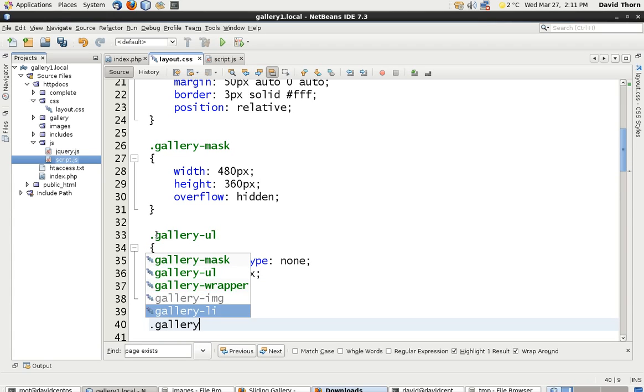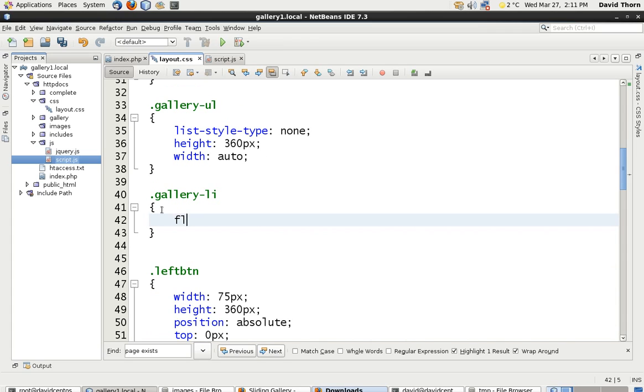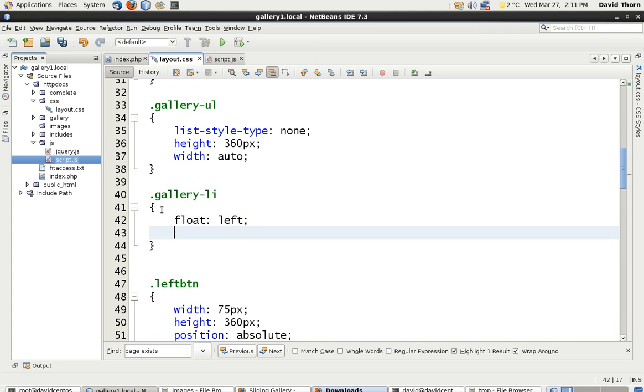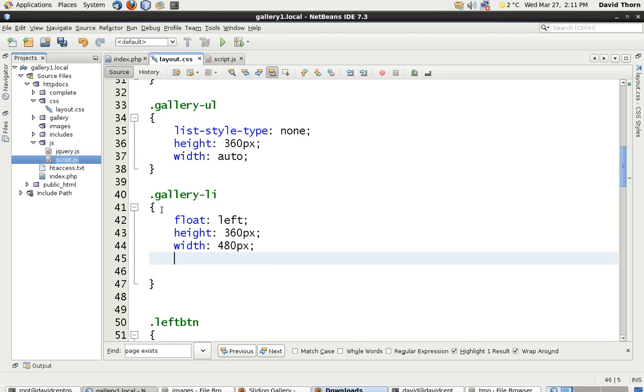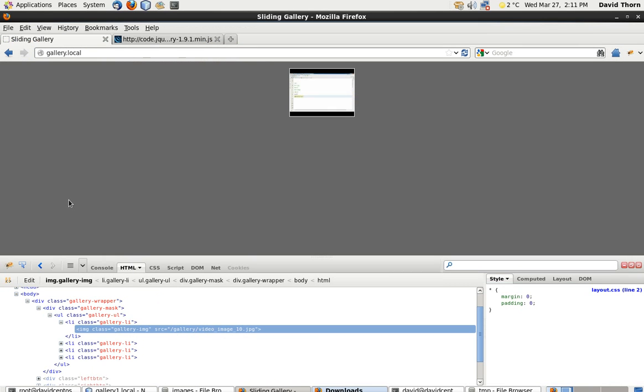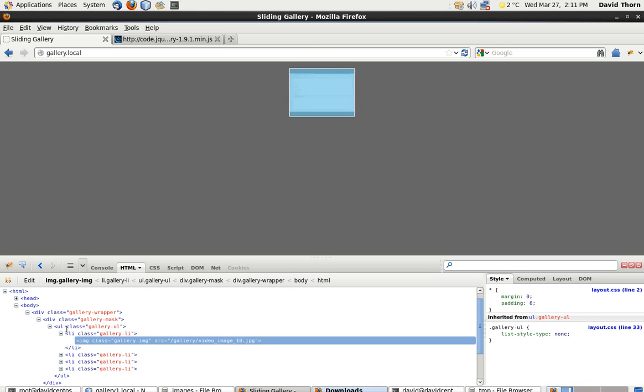And then gallery li. We're going to say float left, and then height, once again, is going to be 360 pixels, and then width is equal to 480, so we're statically setting the size of it. And that's it on there. Let's come back to this, give it a refresh, and now we can see what they look like.